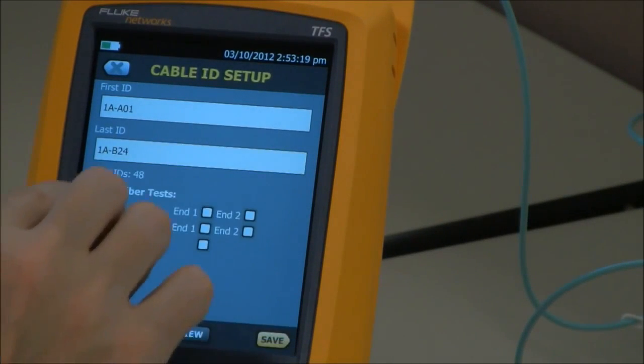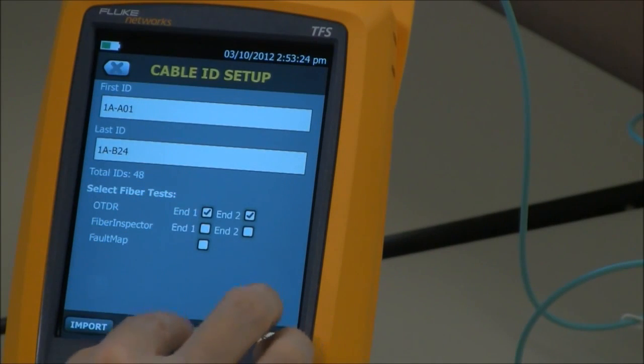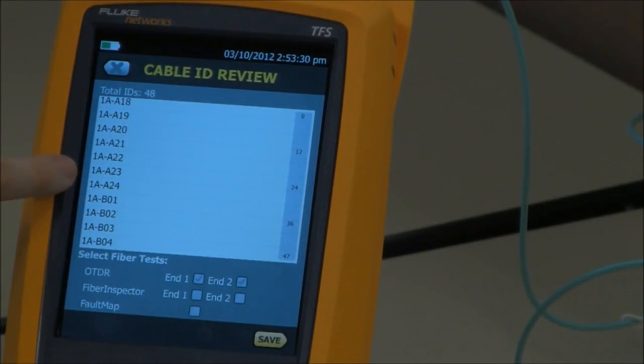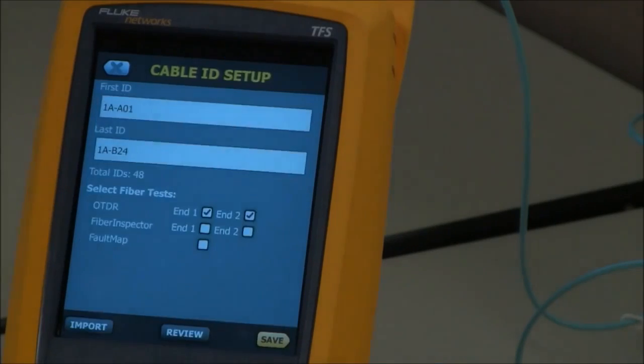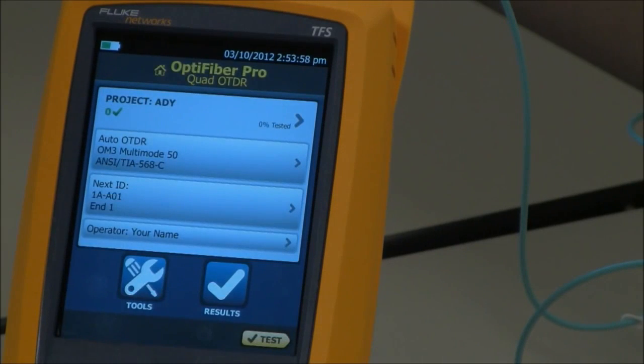Done. I also want technician to test both ends 1 and end 2. I can review that, and I can scroll down the list here, and you'll notice that once you get to A24, it jumps to B01, so it speeds up the process. Otherwise, that A24 would go to A25, and then the tech would have to go back, delete the A24, I think you get the point. By doing this, it resolves one of the biggest issues that we see where the tech is using the wrong cable ID scheme. So, we'll hit save. Everything looks good here. I think we're done.